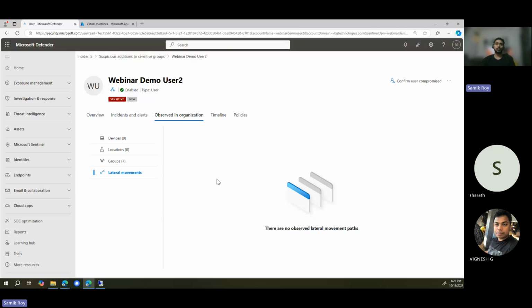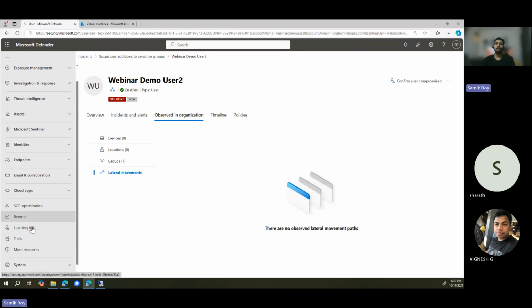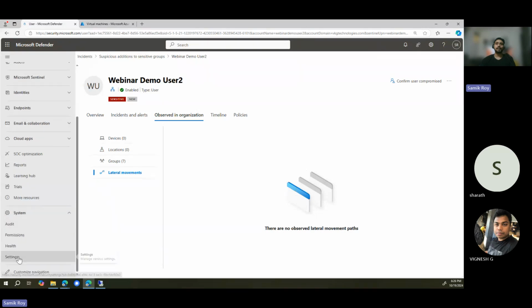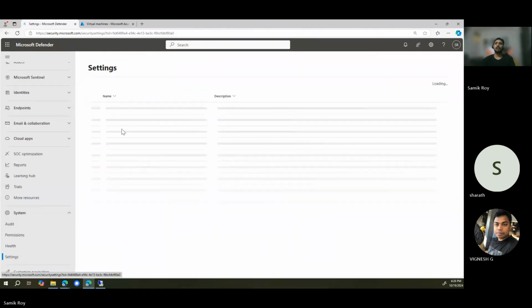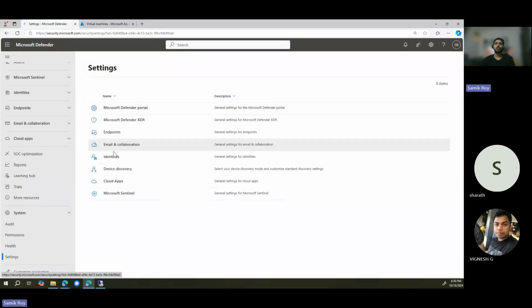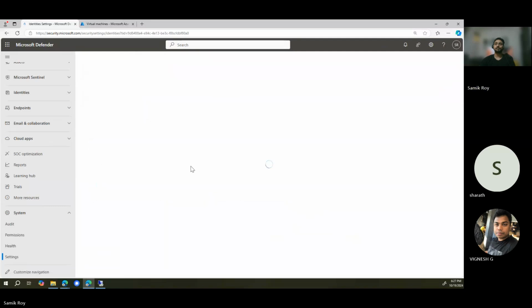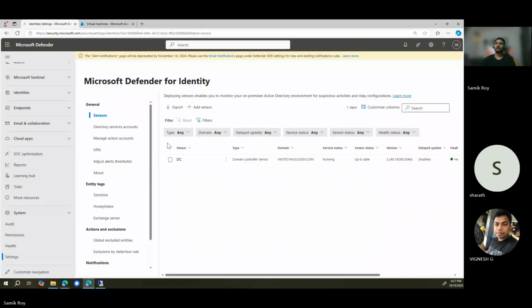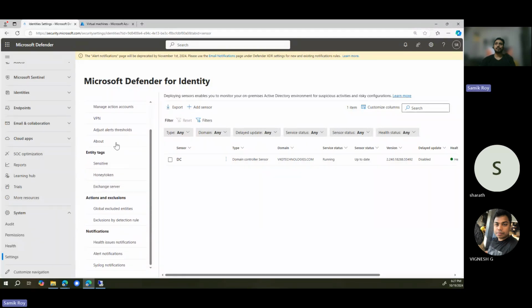Now we're going to look at the other scenarios and other possibilities available when using Defender for Identity. So I'll go to System and again go back to Settings. Once the settings page loads, we would go to Identities, and let's scroll down, and straight away come to the exclusion by detection rule.